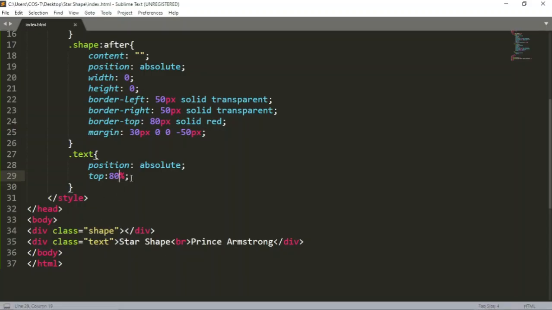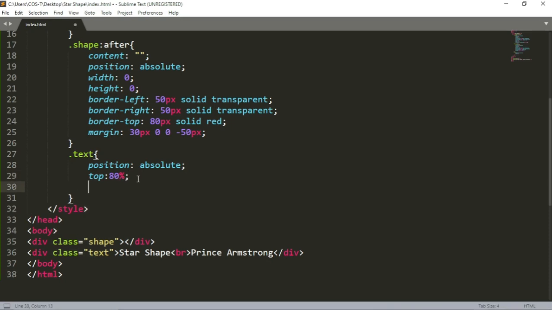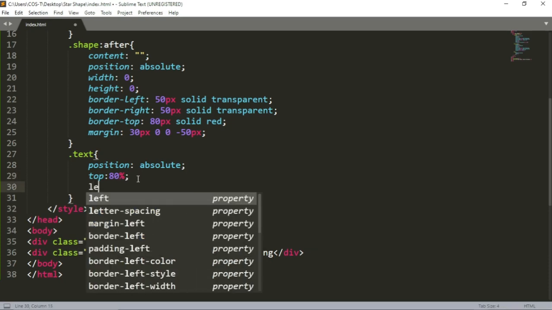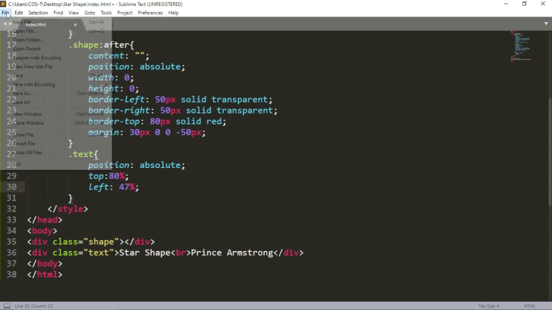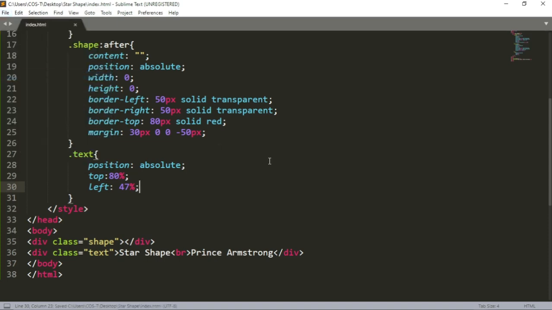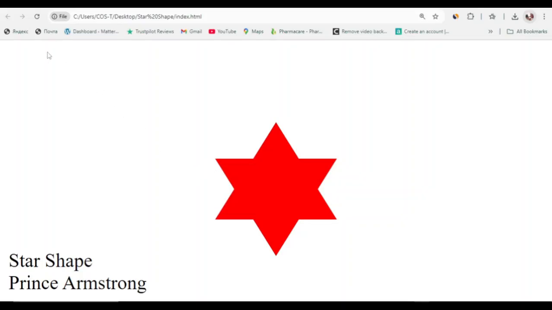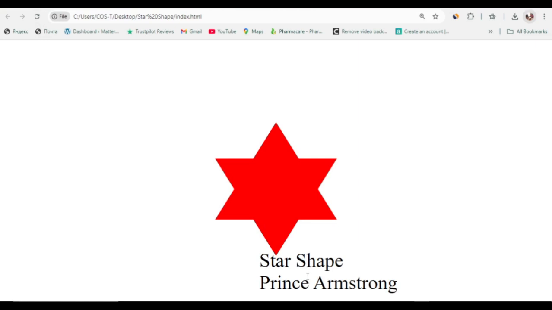In my text editor, put the cursor just beside the top, press enter and go ahead and say left. So your left, let's try 47%, and then go ahead and click on file and then click on save. Now switch to your browser and go ahead and refresh. Okay, this is quite okay, but here we want to adjust it so that it is exactly at the center. So how do we do that?